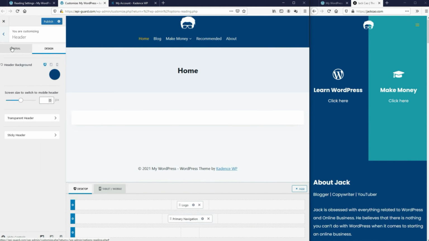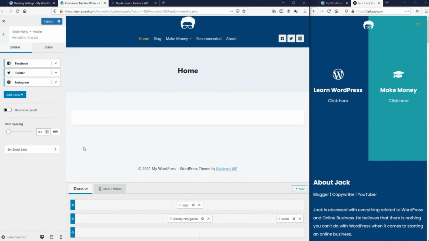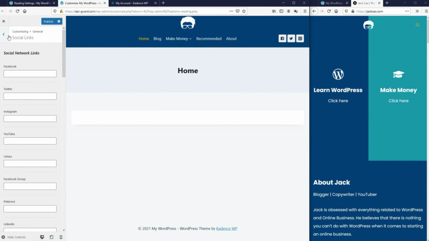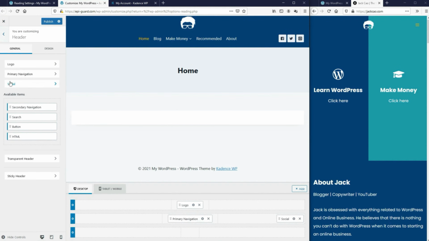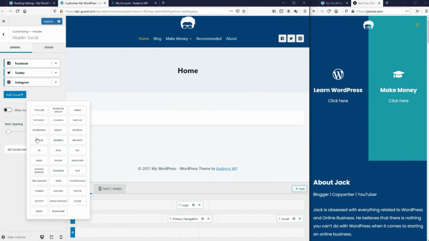Under the header, under general, if you look over here, the available items, we have this social here. So let's click and drag this element right beside the primary navigation, but all the way to the corner. And let's edit this. So if you have any social links, you can set the links here, but I'm not gonna do that now. Let's go back to the header. So if you want to add any social media icons, just click on this. And here are all the social platforms you can add.